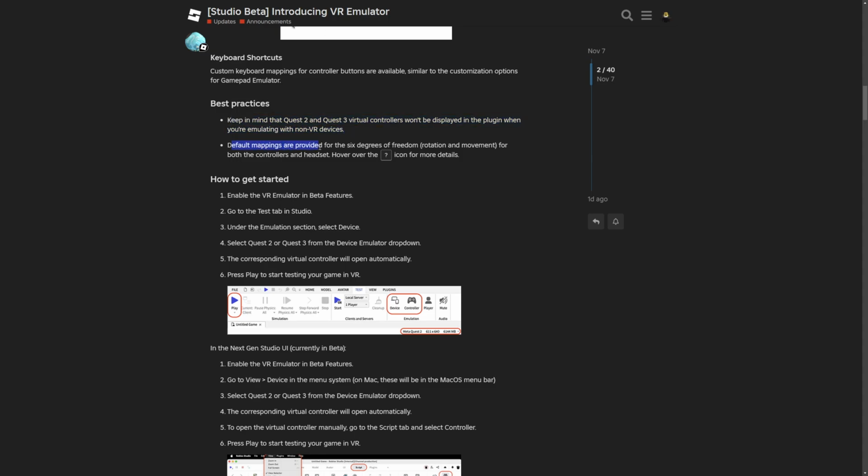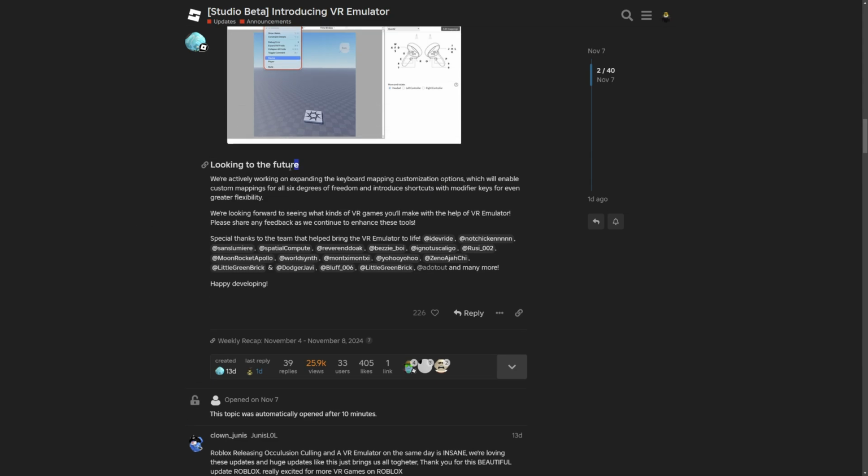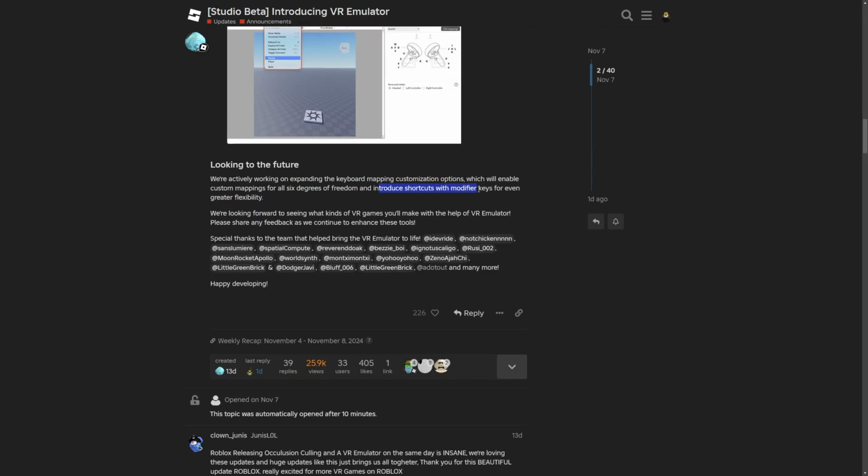And the default mappings are provided for the 6 degrees of freedom, meaning rotation and movement, for both the controller and the headset. And you can hover over the tooltip icon, which is going to be a question mark, for more details. Then just enabling the emulator, which again I've shown already, and looking to the future, where they are saying that they are actively working to expanding the keyboard mapping customization options, which will enable custom mappings for 6 degrees of freedom and introduce shortcuts with modifier keys for even greater flexibility.